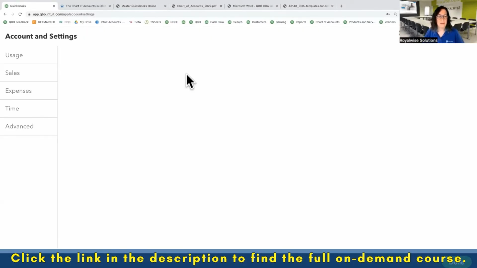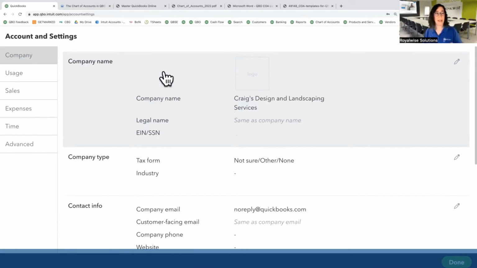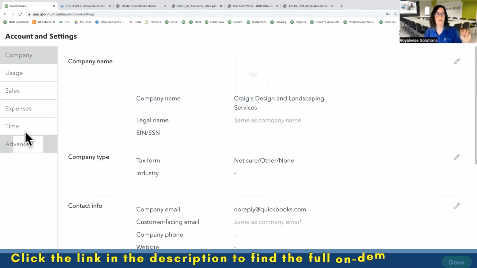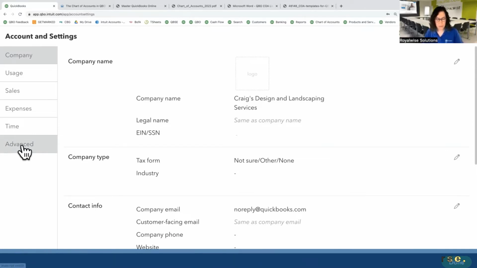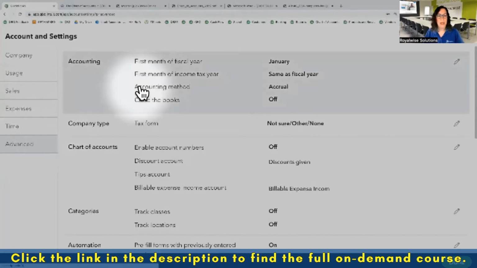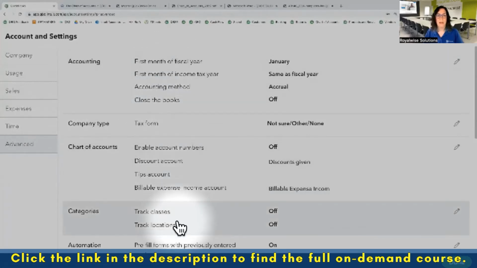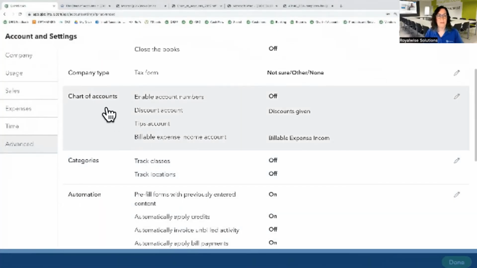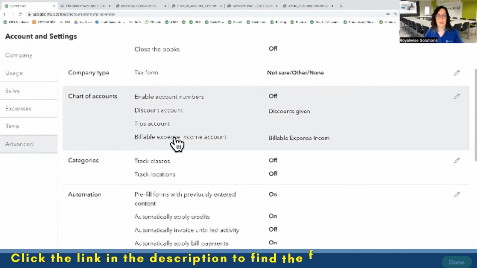And then we have to take a deep breath when you click that button, because sometimes it takes a while for all of the different tabs here to load. And then we're going to head down to the advanced tab down here at the bottom. And then I have all kinds of stuff about setting up the file, but the area where we're particularly interested in right now is this chart of accounts section right here.